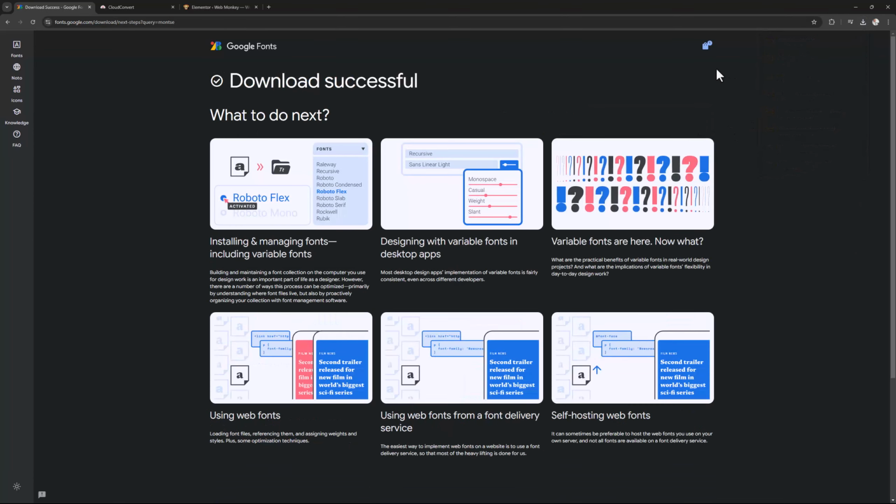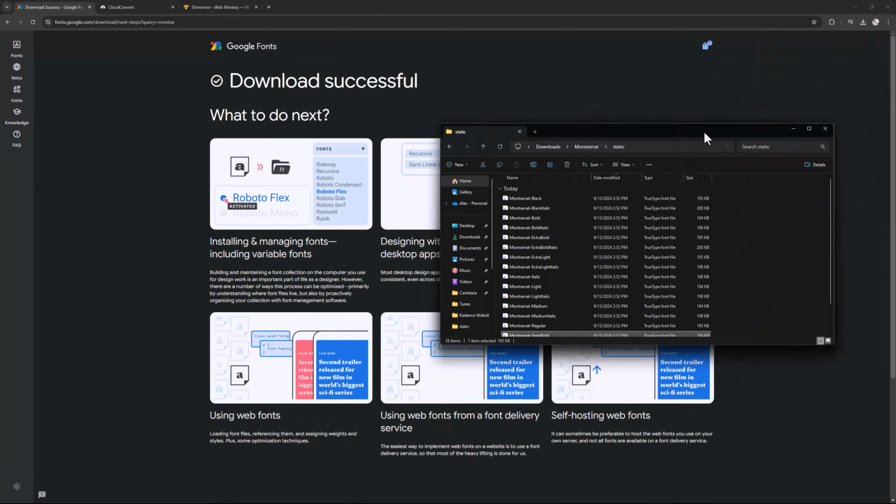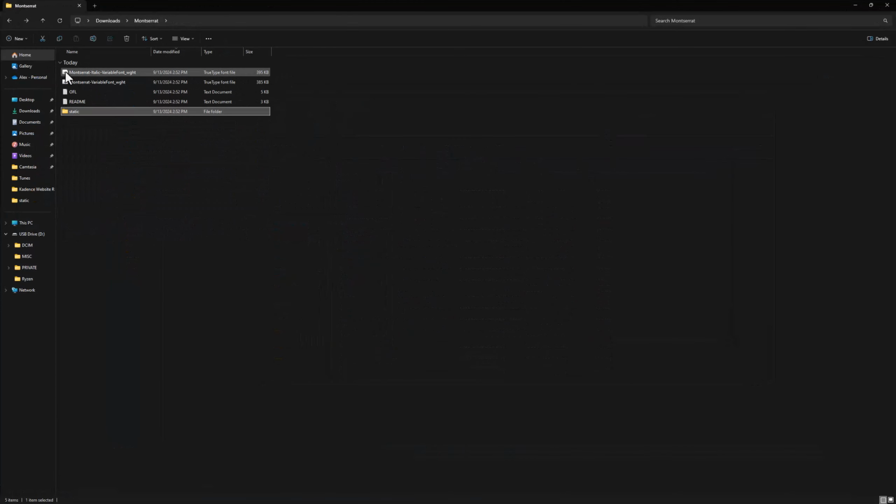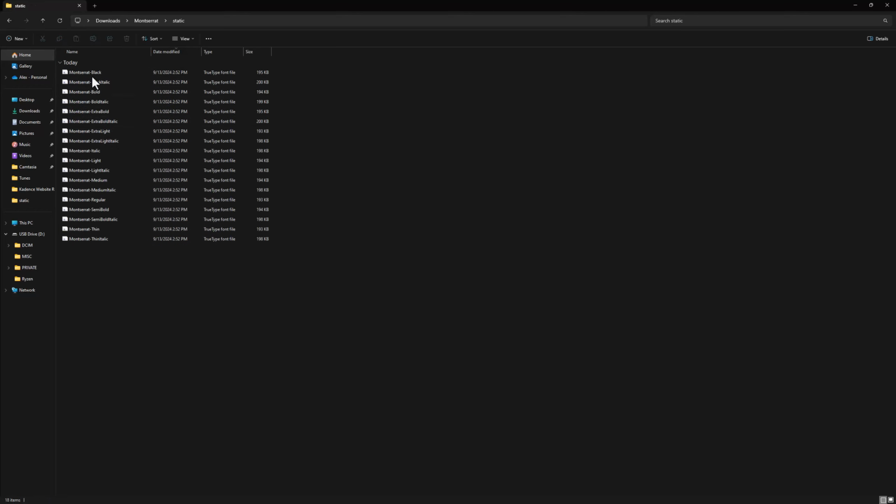Now, it's going to be in a zipped format. When you extract the files, this is what you should see. You should see a folder called Static. And then inside of the static folder, you'll see all the variations for the font family that you've downloaded. Now, the next step will be to actually convert the files from the TTF, the TrueType font file, to a WOFF2, which is the Web Open font format. The reason why I want to do this is because the Web Open font format is actually smaller in size, so they will load a lot faster.